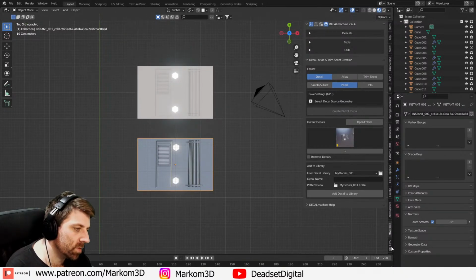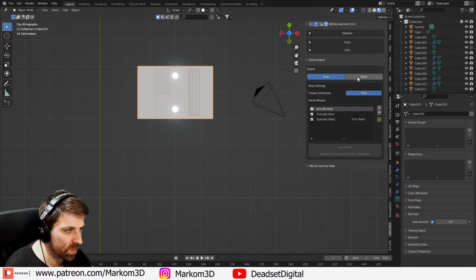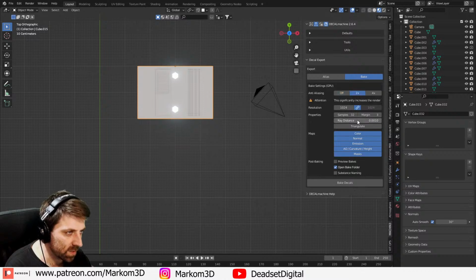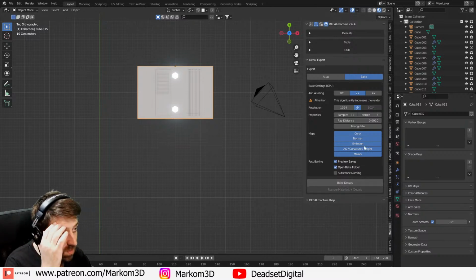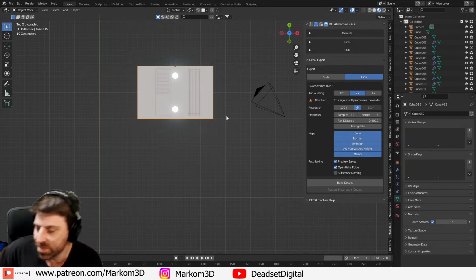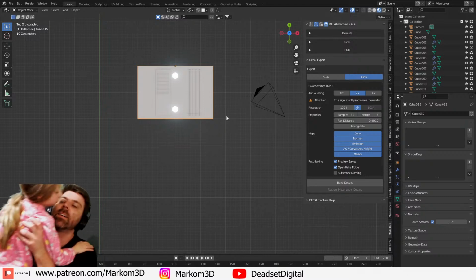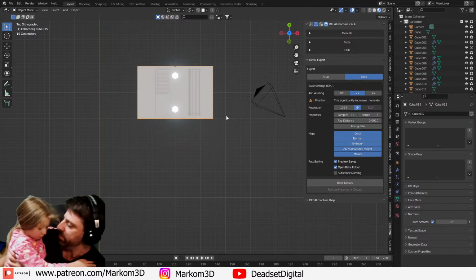The other thing that we can do is, what else was I doing? I'm trying to remember what I was doing. Decal panel, export, bake, anti-aliasing, preview bakes. Okay. Come here. Oh! What's going on?